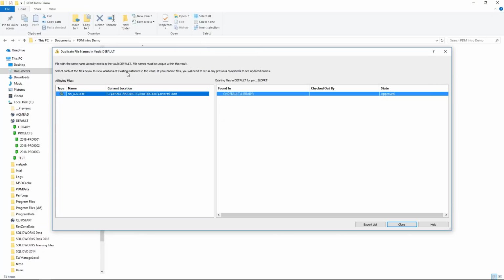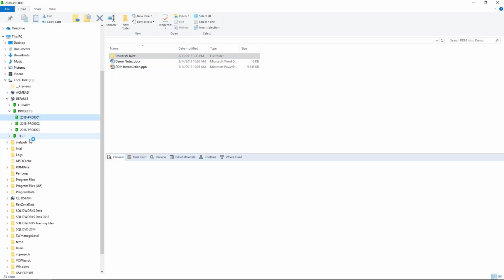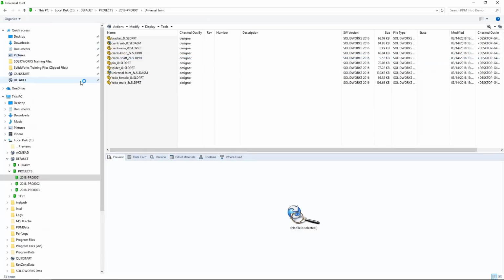So this particular system, not only is it telling me that I've got a duplicate, but it actually shows me where that duplicate is. Now I only have a single file here, but if you're copying a large assembly into the vault, you could get a complete list of duplicates here. And if you need to deal with it one at a time, you can actually export this list and deal with said duplicates. I'm just going to close this for now because I want to show you what it looks like on the PDM side of things.